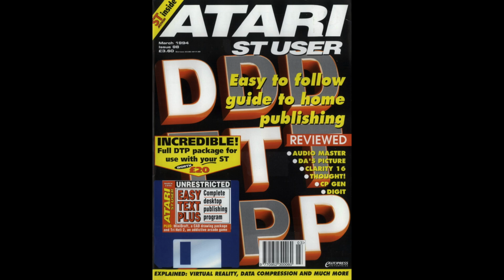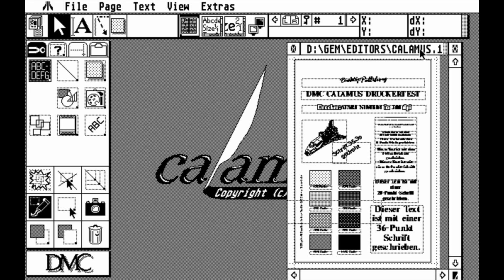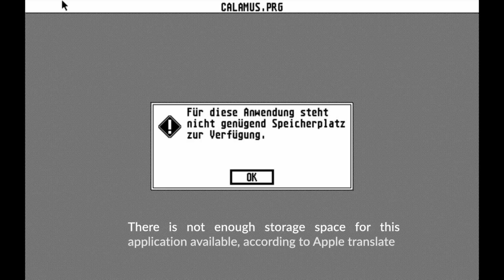There were plenty of WYSIWYG editors back in the day, from the often bundled Atari Works to the DTP behemoth that was Calamus. But for serious authors of serious content, there was a problem. Try creating a 200-page thesis or book in either of them and see what happens. I mean, go on, try it. I'll wait. Or don't, because it really won't work and you don't want to waste your time.